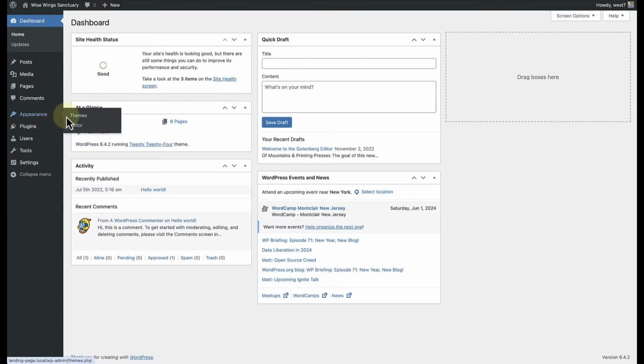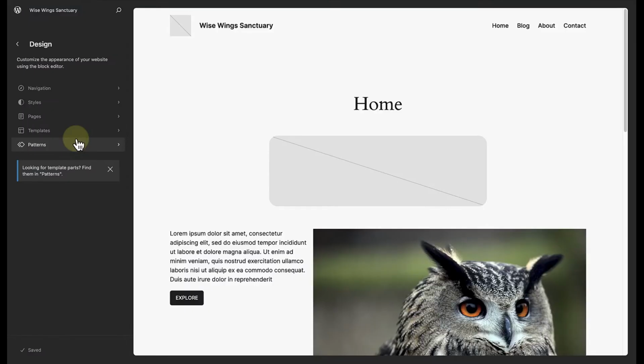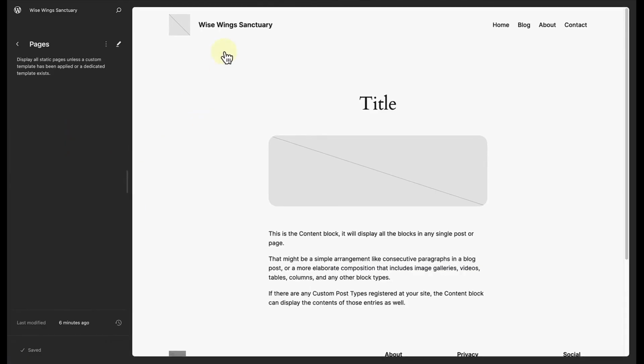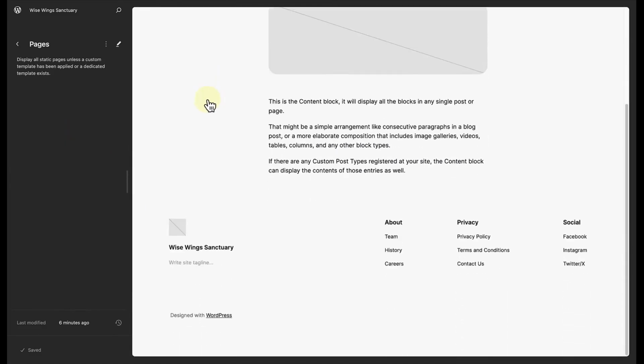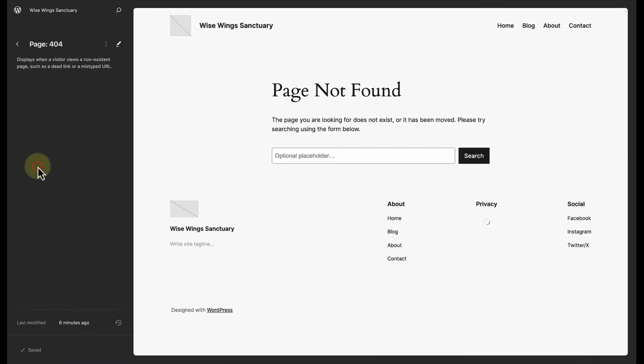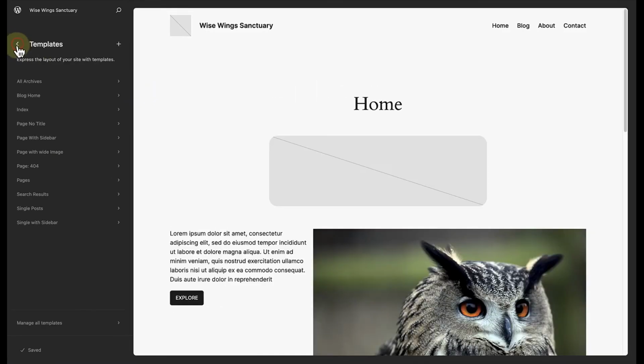We will make our way to the site editor, where we can edit and update our templates. Please note, at this stage, all of our templates share the same header and footer. So if we open up our pages template, for example, we will notice it is the same as our 404 template and single posts template, for example.